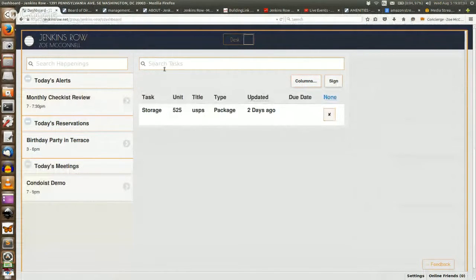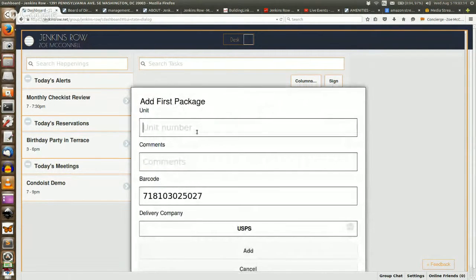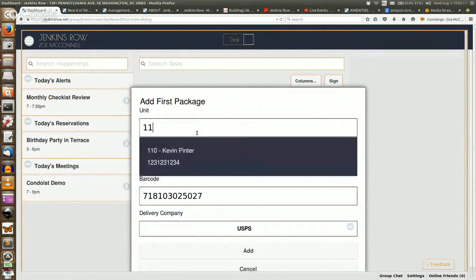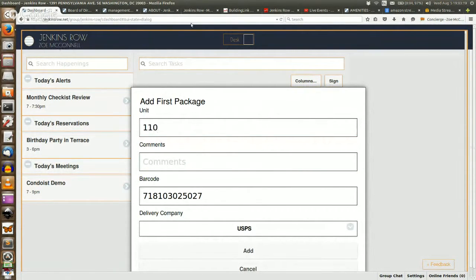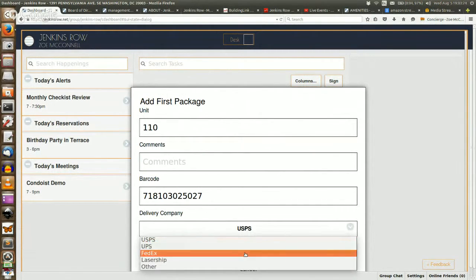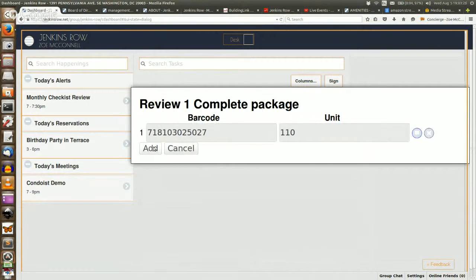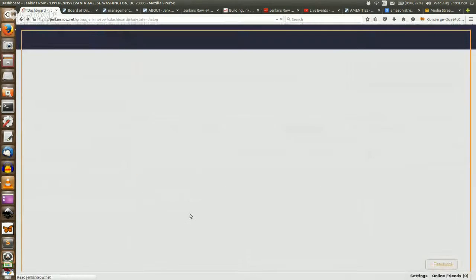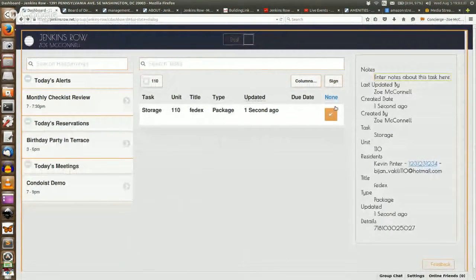And so we have a package here that we can use. Otherwise, we can use a scanner to scan a package. This is from a concierge perspective, so this is a concierge profile. We can choose what kind of package it is, and we can add it. That gets added immediately. When somebody comes in, they can sign for the package.